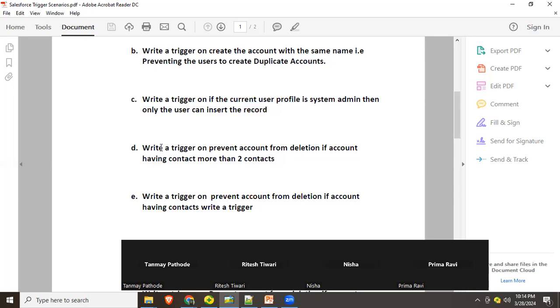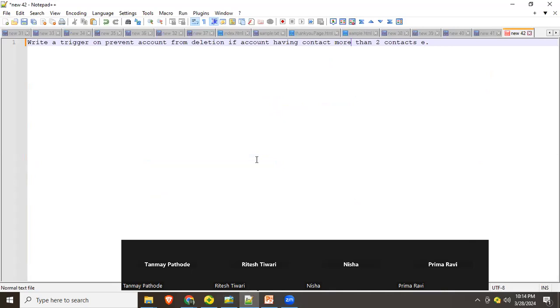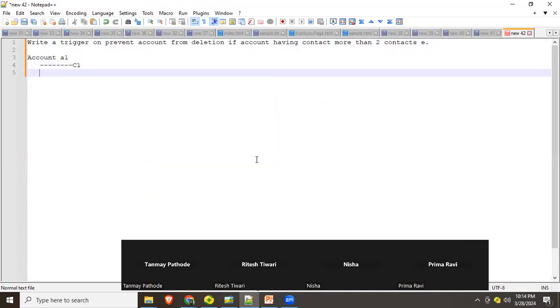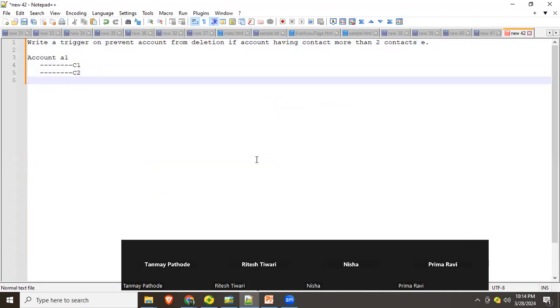So, to prevent deletion, the first scenario, this is actually a good question. The scenario is, suppose there's an account A1, and it has two contacts, C1 and C2. If I try to delete account A1, it should throw an error. I need to check how many contacts there are, and if the count is greater than two, then I need to prevent it from deletion.